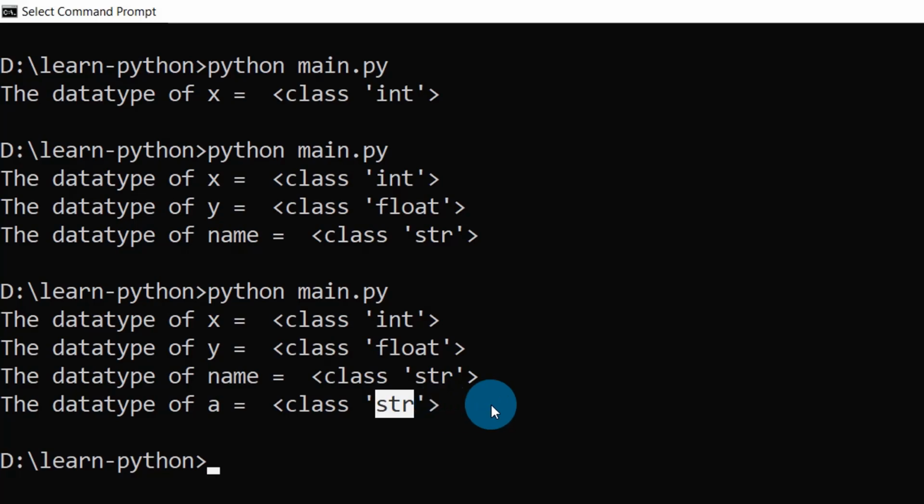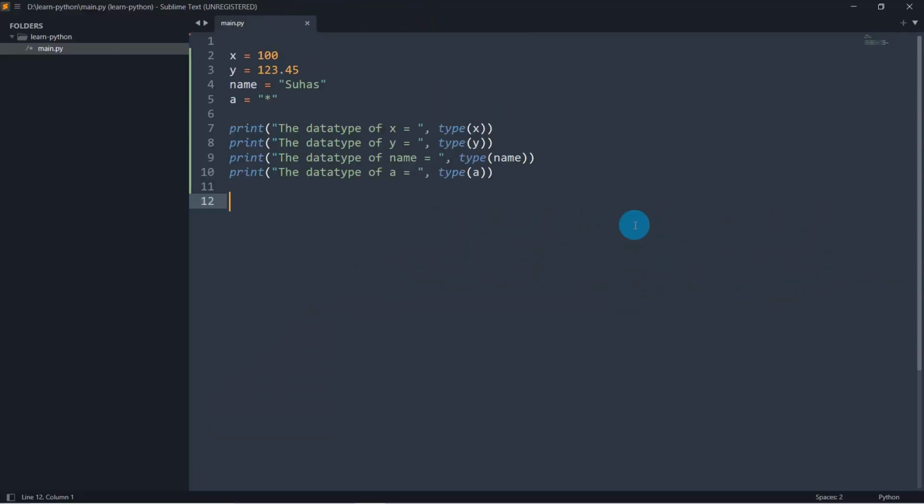So it's not a character here. I told you, right, in Python there is no differentiation between a character and a string. If a string has a single-length character, generally that is treated as a character, but ideally it's a string only in Python. Okay.